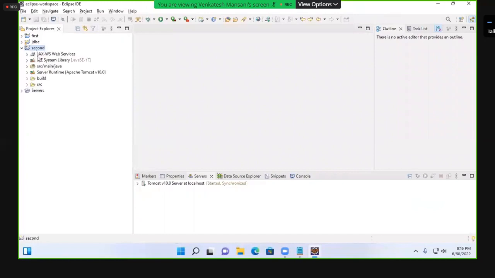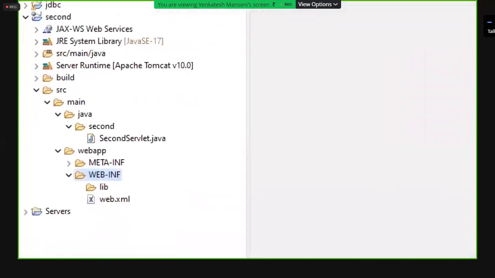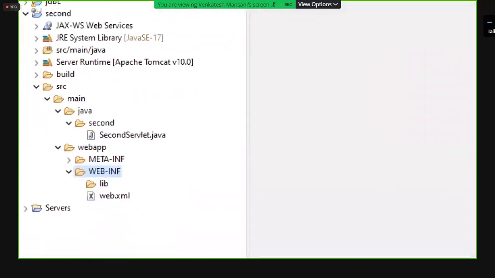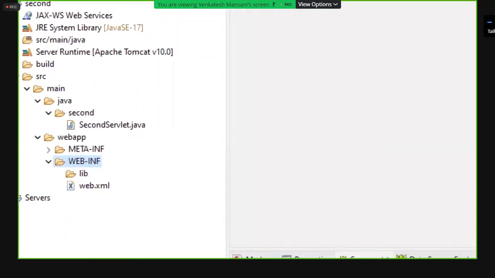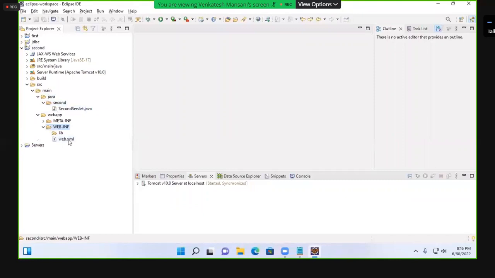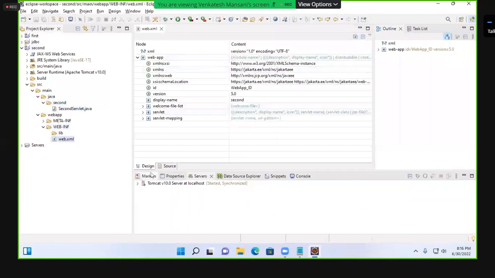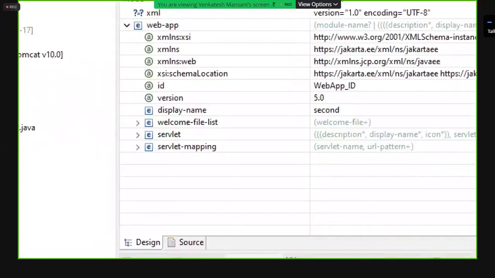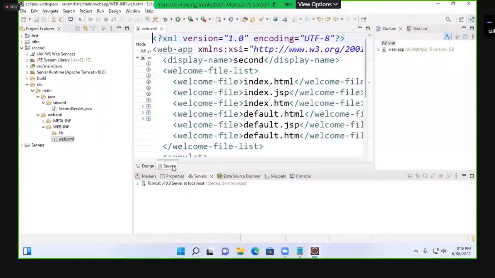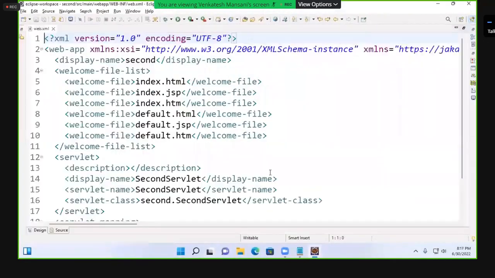If you expand here, src, main, java, second servlet, webapp, WEB-INF, XML. You observe here, web.xml, lib, WEB-INF, second servlet, all these. Now if I double click here, it is Design and Source. It is Design. It is Source. If I click Source, see, the XML is automatically generated.